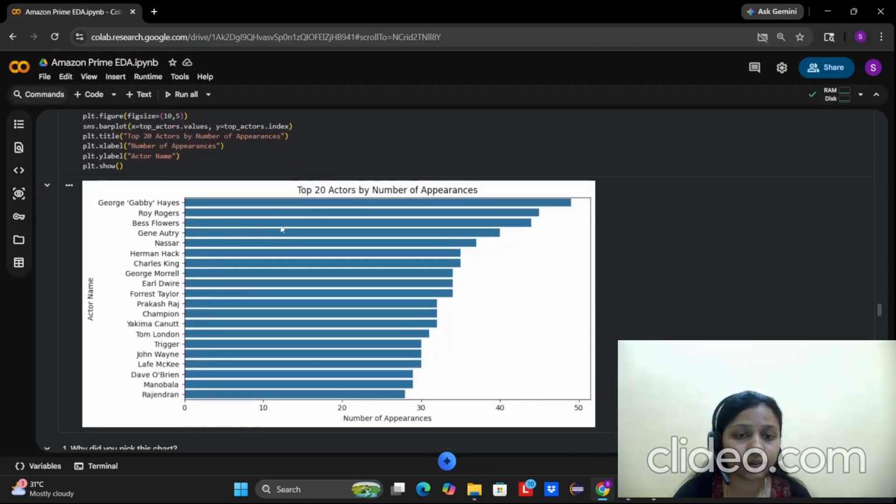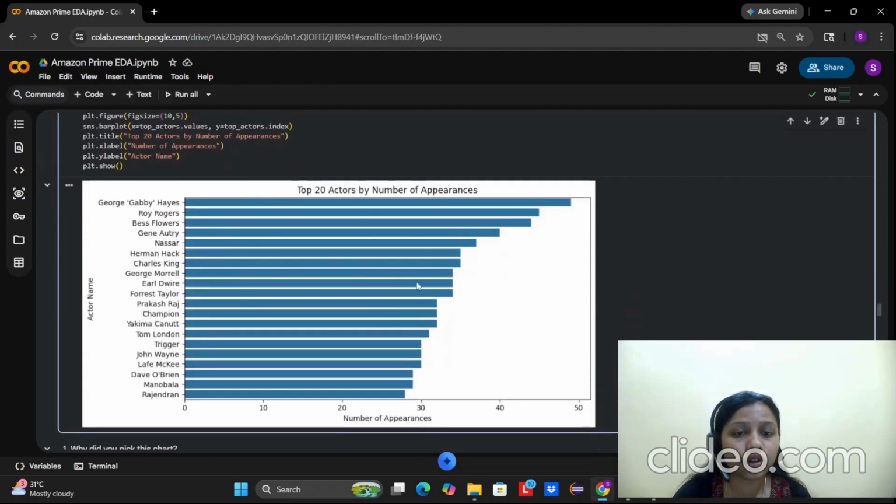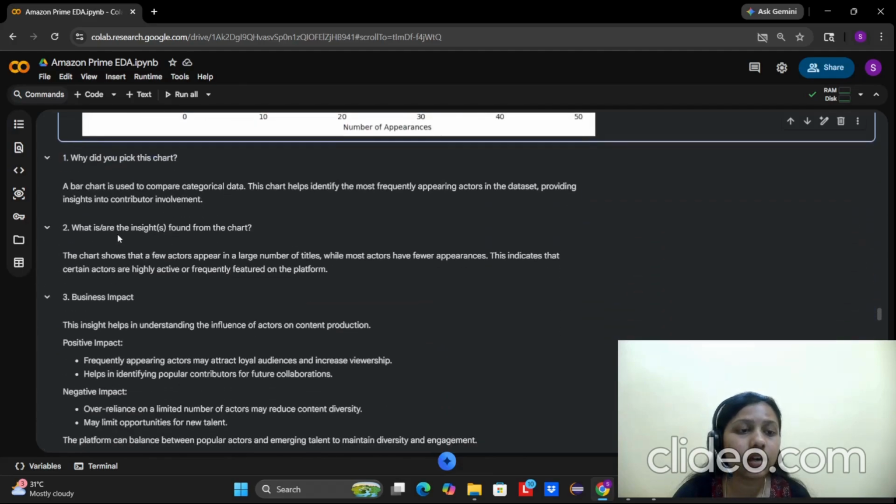And chart 6. Here, we are checking the top 20 actors by number of appearances. So we can see George Hayes and Roy Rogers are the top 2, and Ben Flowers is the top 3. A bar chart is used to compare categorical data, as we know, and this chart helps us identify the most frequently appearing actors in the data set, providing insights into contributor involvement.